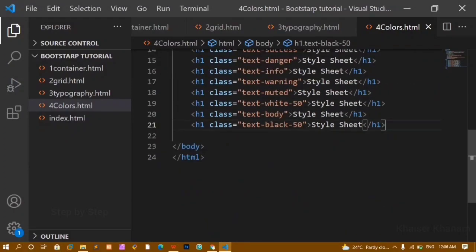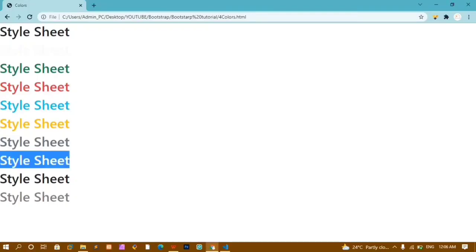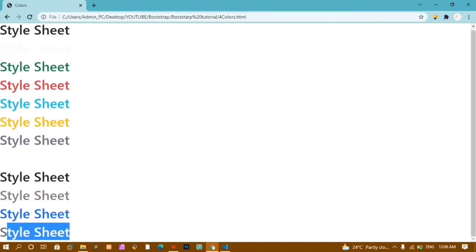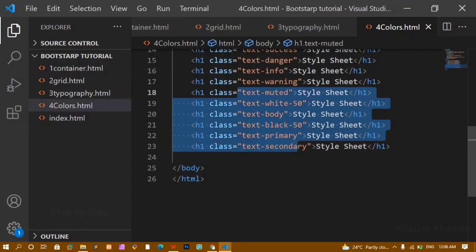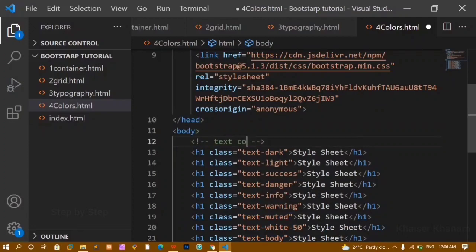We have one more. I'll write 2 more classes here. In the same way, we have text primary class, and also we have text secondary class. I'll save this, and from here I'll remove this 50. I'll save this. I'll refresh this one. Now we have this text primary and this is text secondary. Text secondary and muted are almost similar. We have so many text classes and so many colors. Now in the same way we have background colors. Here I'll write a comment. I'll write here text colors.